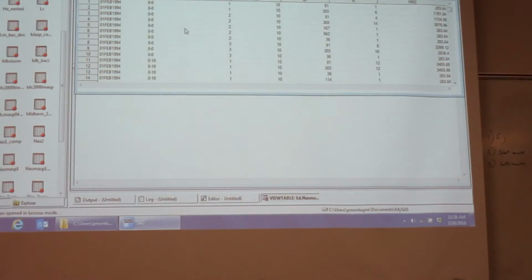We can use proc sort. It's actually probably easiest. We could also use proc print, which would give us the whole data set, but that would be a terrible way to do it. Proc summary would do it as well. So let's do that real quick.